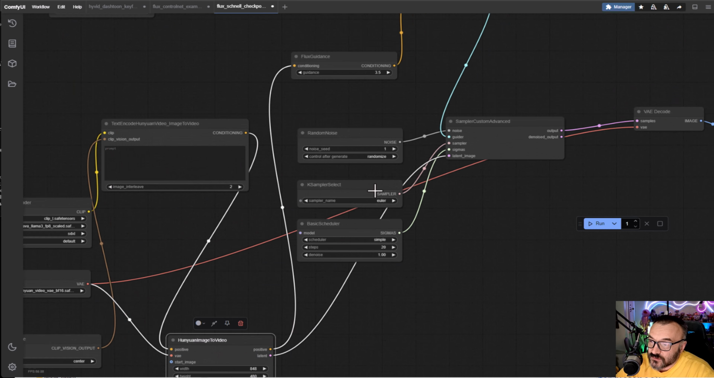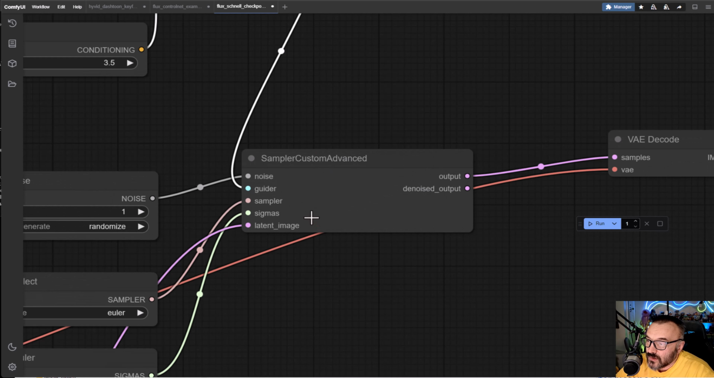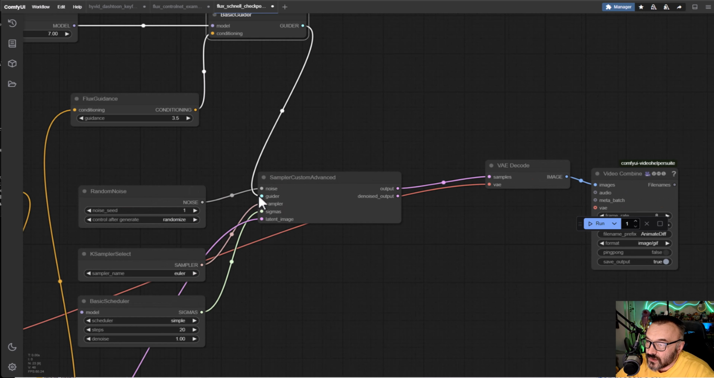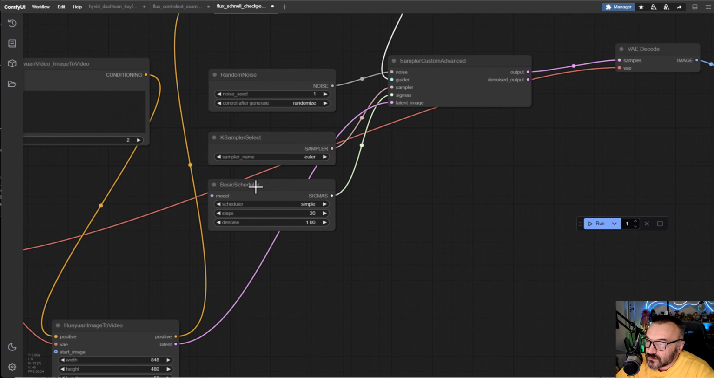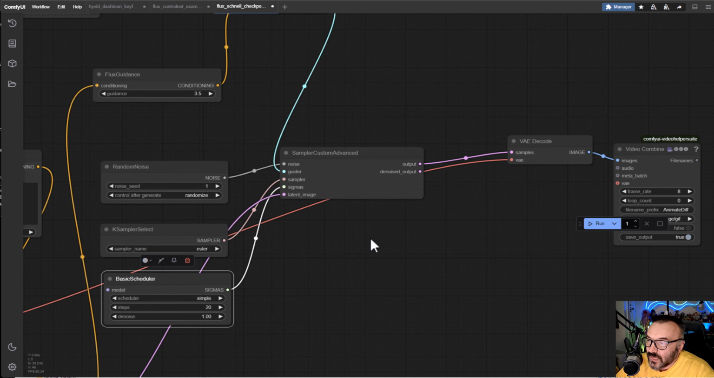We have the latent space we created. Go to latent space, we have our positive right here, the guider based on a model. And if you look inside, we have our noise connected, our guider connected, sampler, but we have sigmas separate from our schedulers, and we have a latent image.